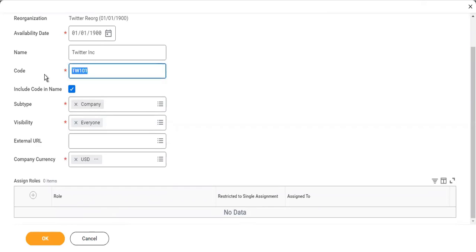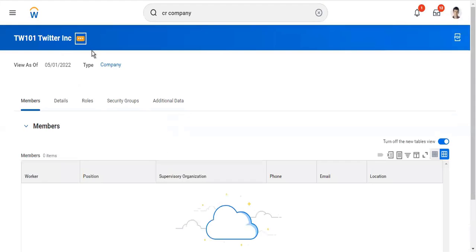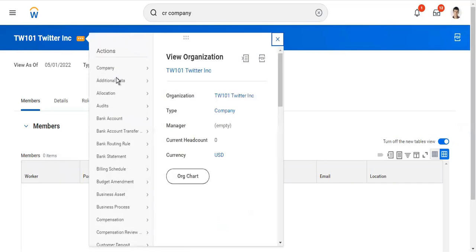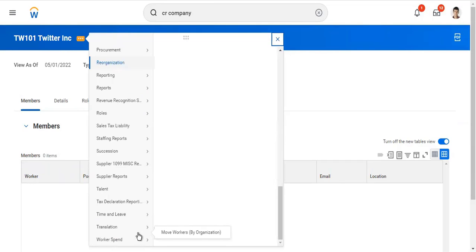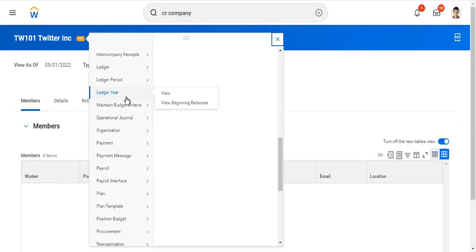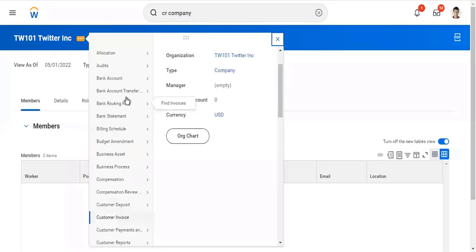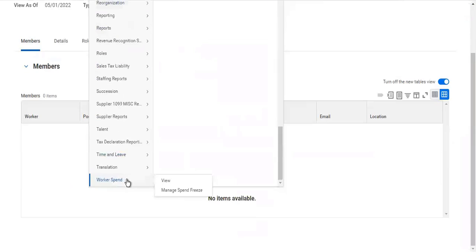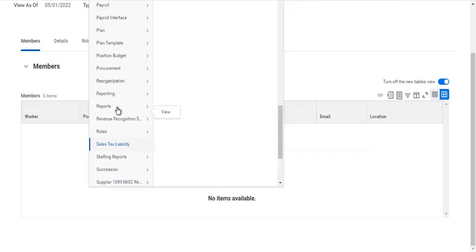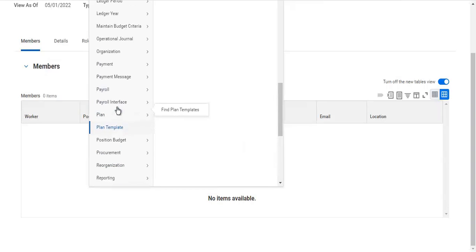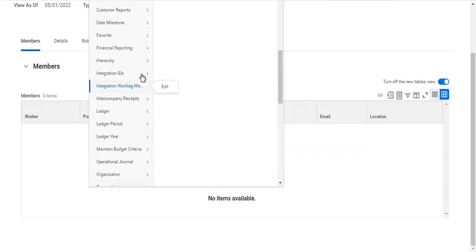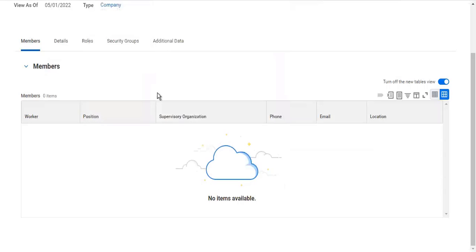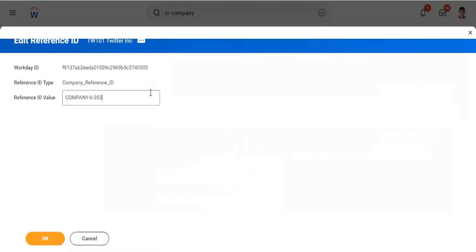Now, remember we have to use this code. Go to integration ID. Where is that? I got time or what? I mean, perfectly fine now.